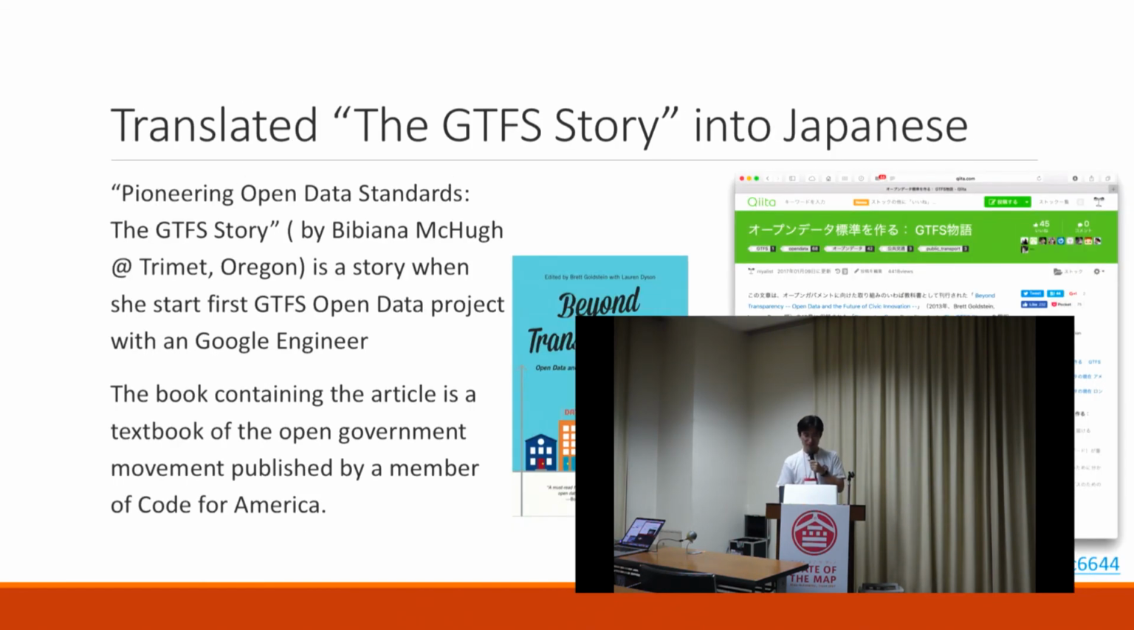Anyway, also, actually this is not myself, but my wife translated the GTFS story into Japanese. The GTFS story is the document that describes the starting story of GTFS with TriMet, the transportation operator in Oregon, and with a Google engineer, they worked together and developed the GTFS format there. And after that, in 2005, the movement spread to the US, and now the open data movement is very popular in the world. So I translated this beginning story into Japanese and published it on the web.